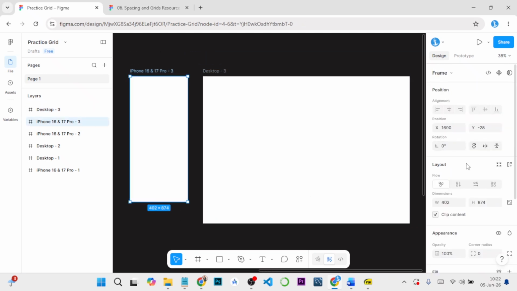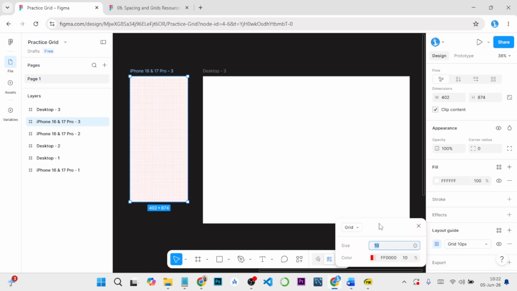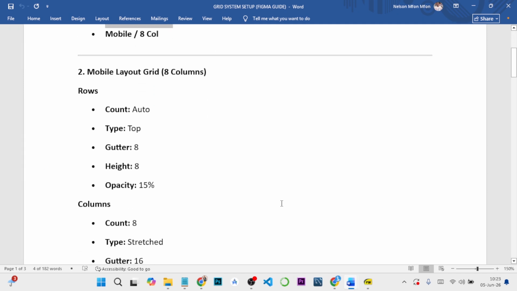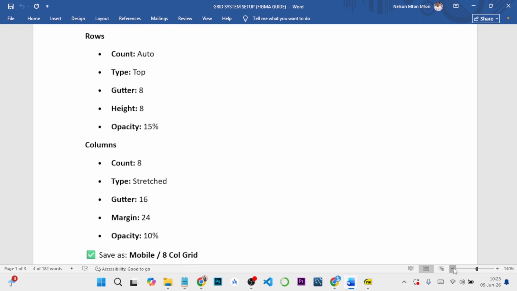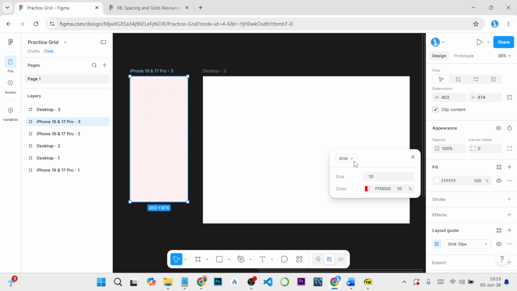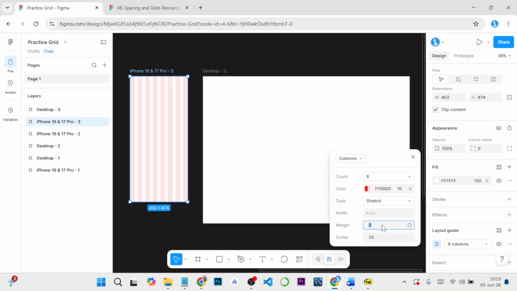So first, I'm going to create a modular grid for mobile. So I'll come to the guide. I'm going to create it using these two settings. I'll start with column 8 stretch. This one should be 24 and this one should be 16. So I've created that.